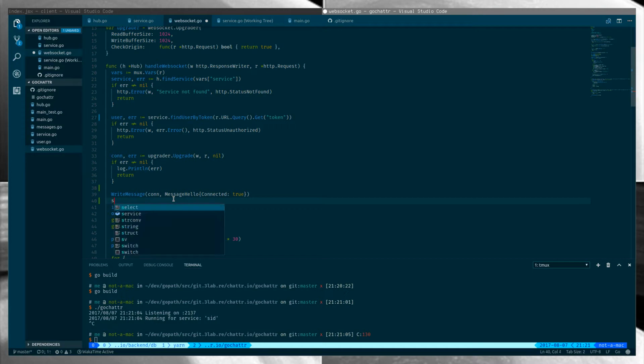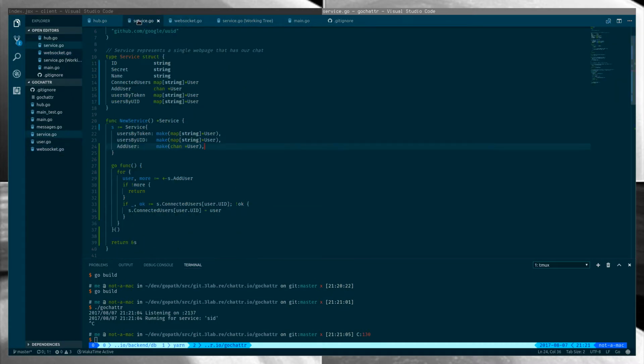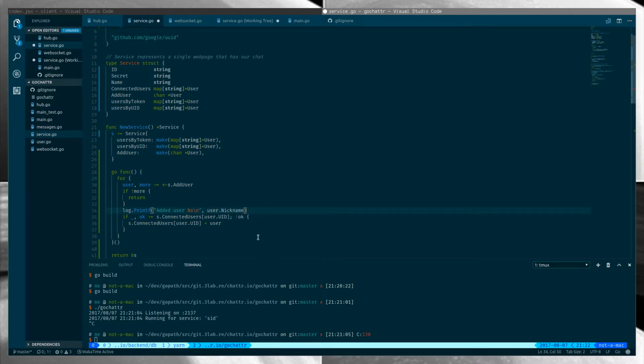Service at user and the user. And to make sure it works, let's add some more logging. What's the username? It's user.nickname. Of course.